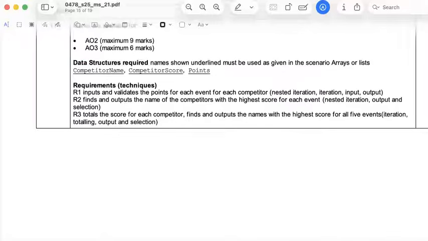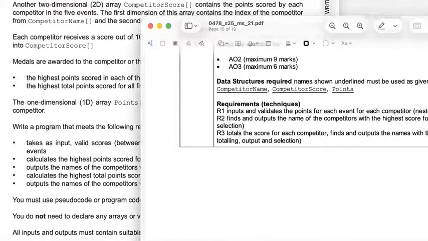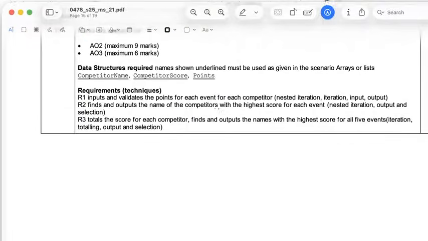Have you done requirement 1? Have you input and validated the points for each event, for each competitor? Nested iteration, iteration, input, output. So they're looking for loops and input and output. Have you found and output the name of the competitors with the highest score using nested iteration, output and selection? So remember, selection is if or else. Total the score for each competitor. Have you found and output the name of the highest score for all 5 things? So in essence, this is just repeating those bullet points where it says write a program. So again, you're going to use those write a program bullet points to form the basis of your answer.